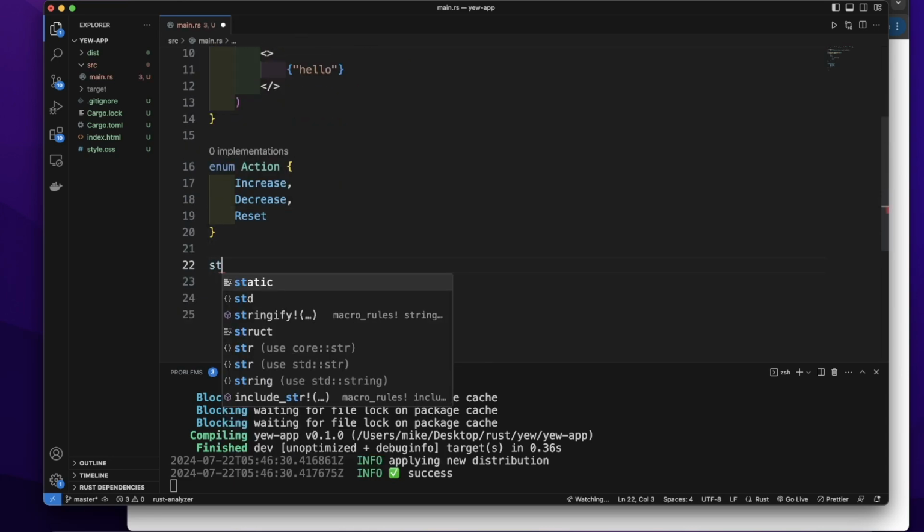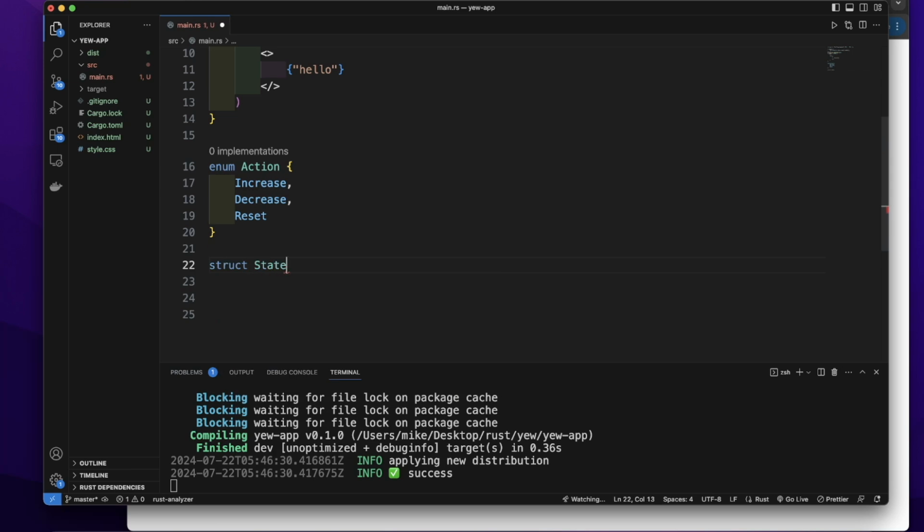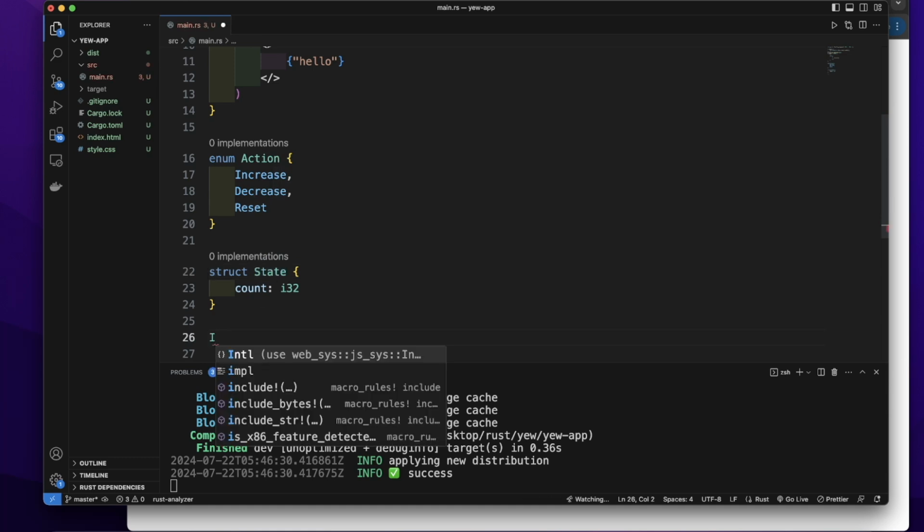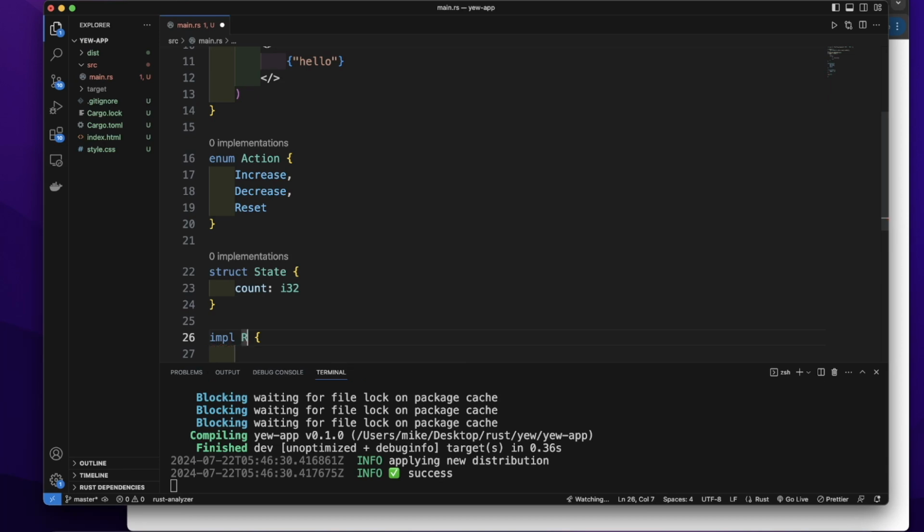Let's create a structure, State. This state structure will represent a state we will use reducer hook to manage. Let's add one field, count, type s32. To use reducer hook to manage this data, we need to implement a reducible trait for this data.